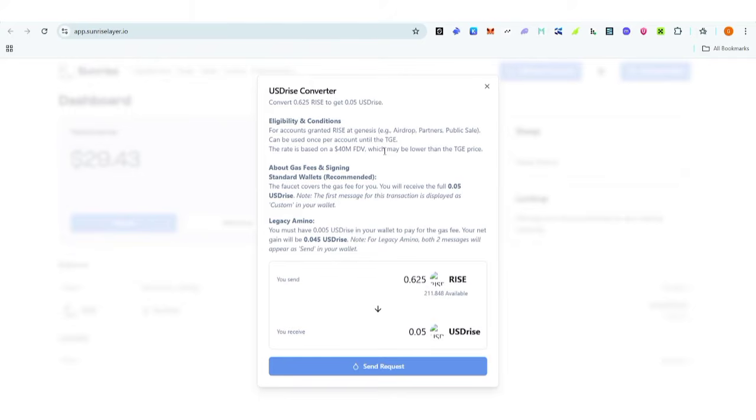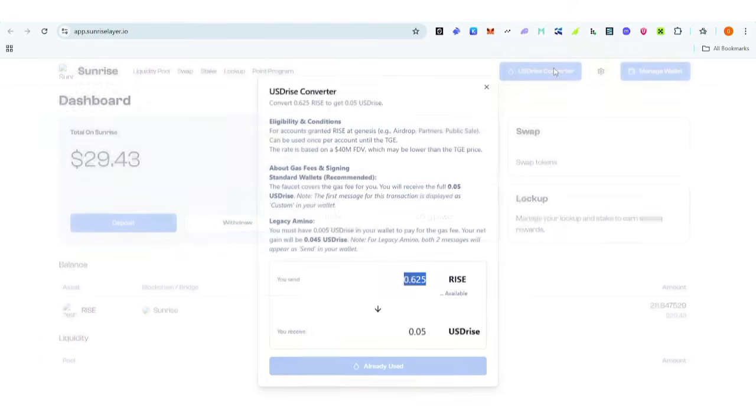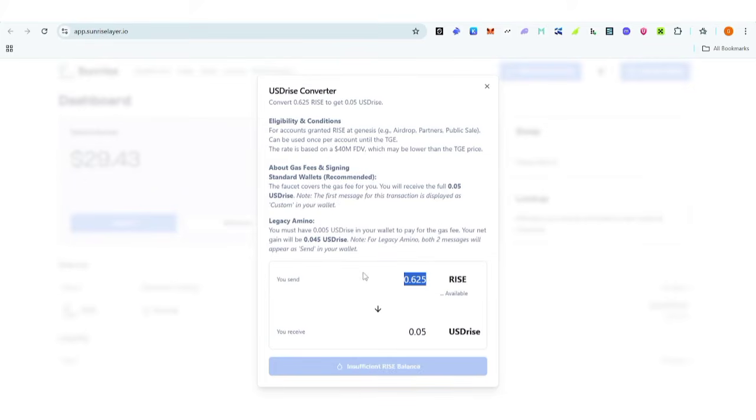So you need to visit the Sunrise website, then you click on convert. So you click on convert USDT, and so on. You wait for it to process. This is going to pop up. So what you need to do now is you just click on send request. Wait for it to process, as you can see on the screen.